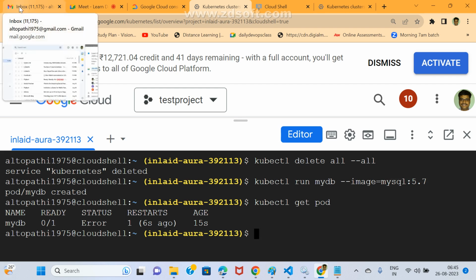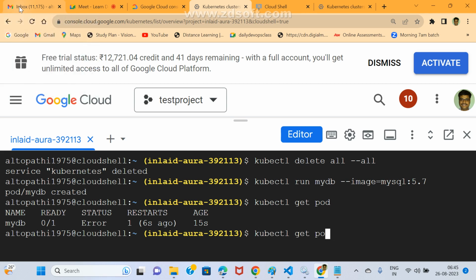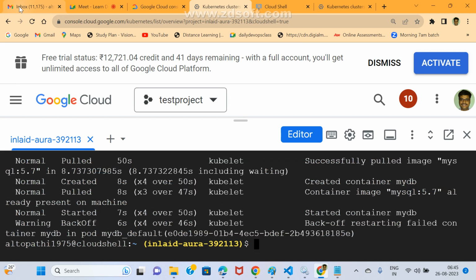What is the problem? First, we'll try kubectl describe pod. What is the pod name? MyDB. We are knowing the problem. What is it saying? See, warning, back off. Restarting failed container mydb in pod mydb defaults.